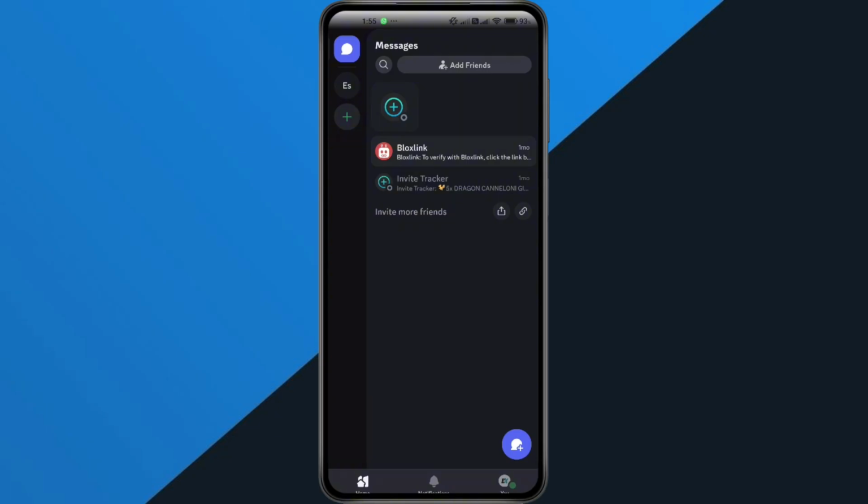First, open the Discord app on your phone. Now, look at the left side of your screen. You'll see a list of all your servers. Tap on the server you want to delete.